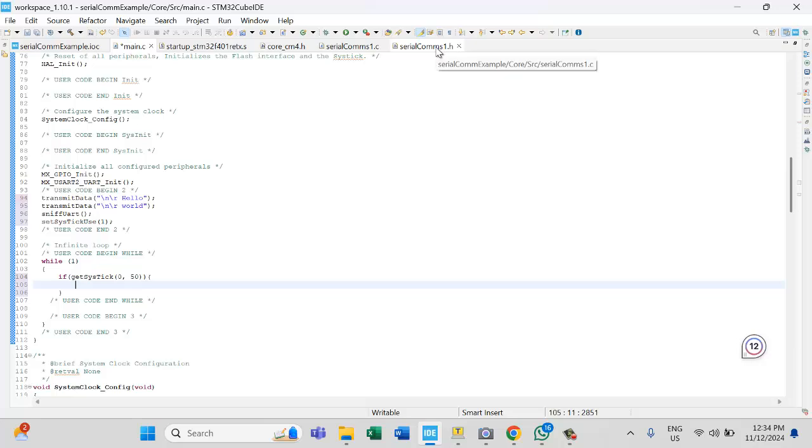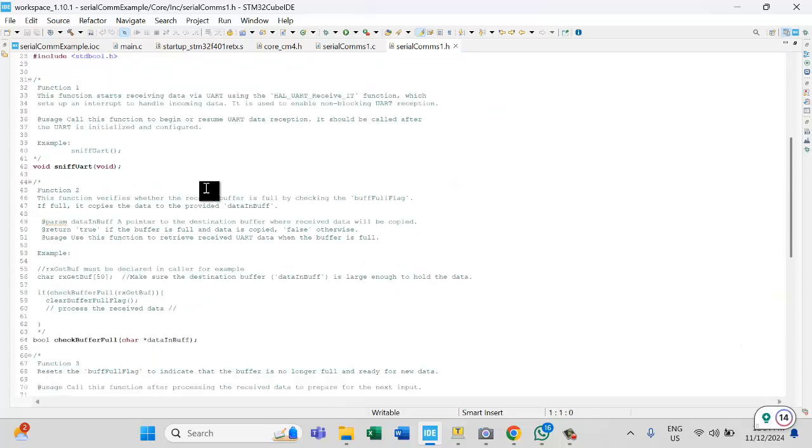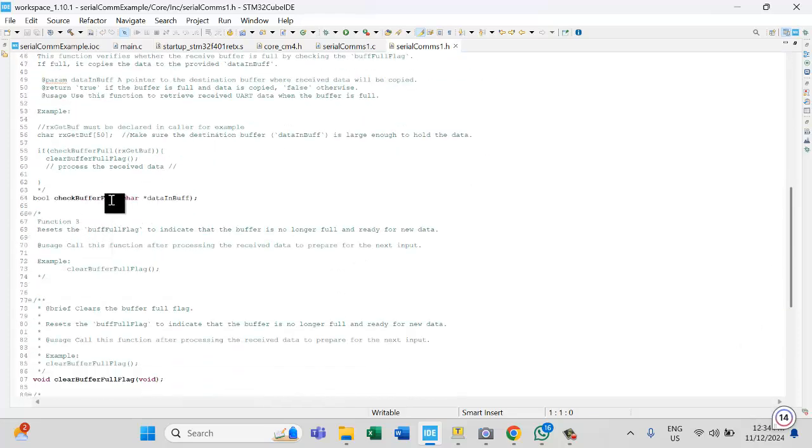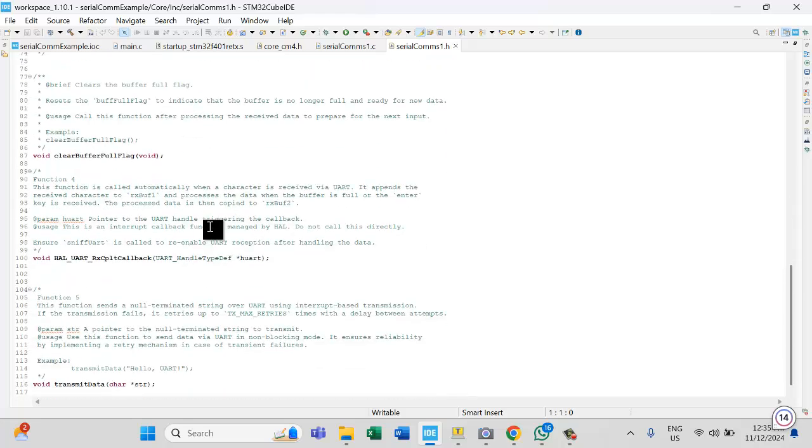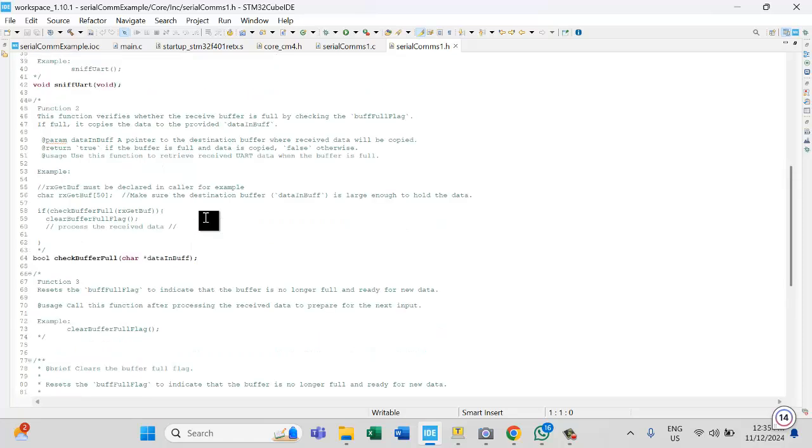Alright, then you go to SerialComms.h. You see here we have a buffer, check buffer for full, right? Okay, so there are functions here. Then we have clear buffer, right? So if you want to look either it is okay or not, again we can use this check buffer full.